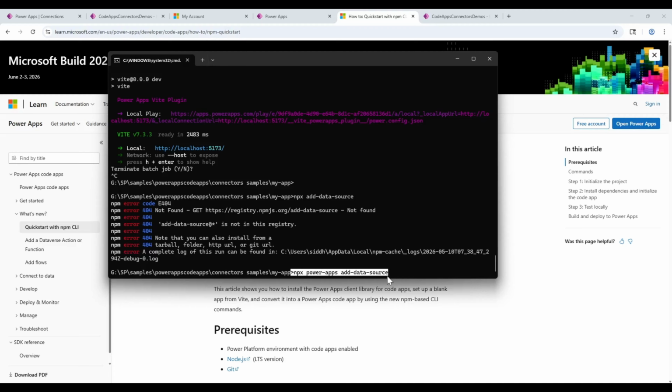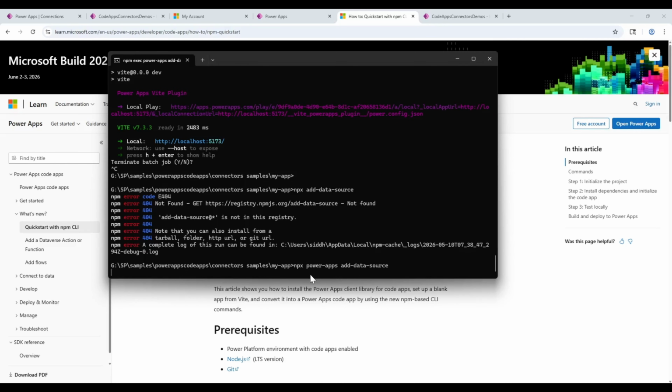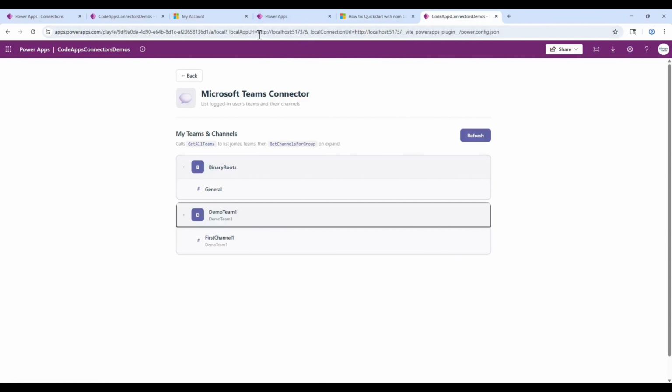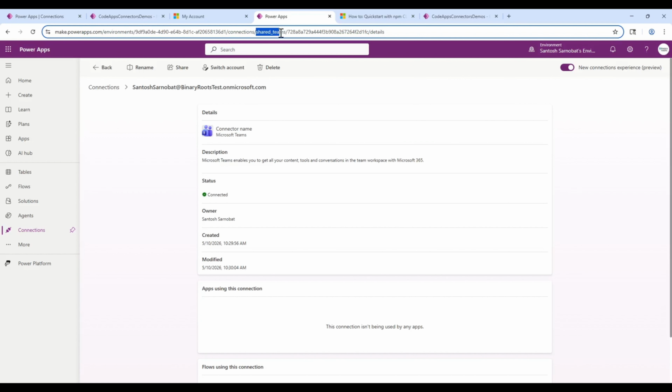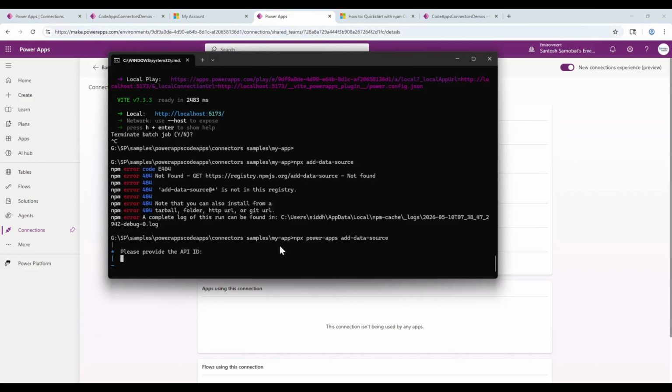This is not documented anywhere, so again, this would be very helpful for people. It is going to be interactive. As soon as I click add data source, it is going to ask me first for the environment ID, and then the API ID, which is based on the connection you are trying to make. For example, it would be shared_teams, shared_office365, shared_sharepoint, and all of that, right? That is basically the API ID through which it identifies what type of connector it is. And you just put it as shared_teams.